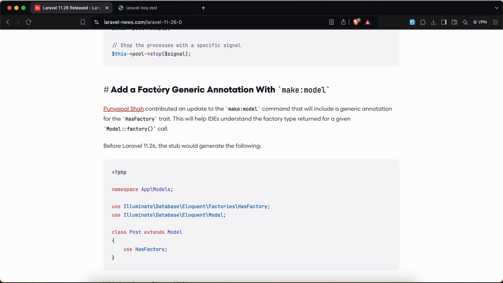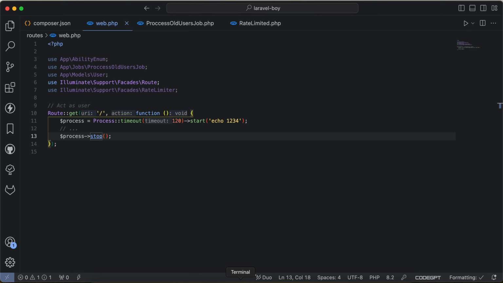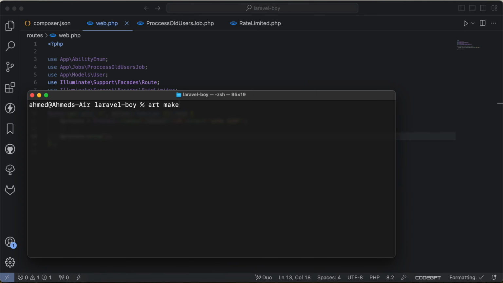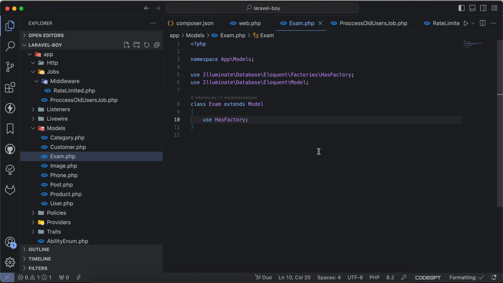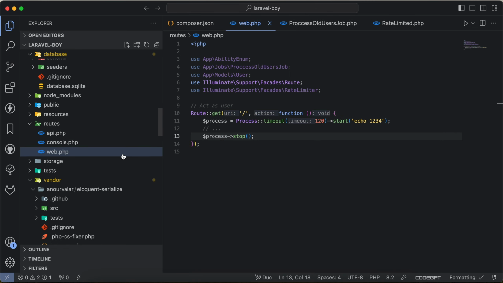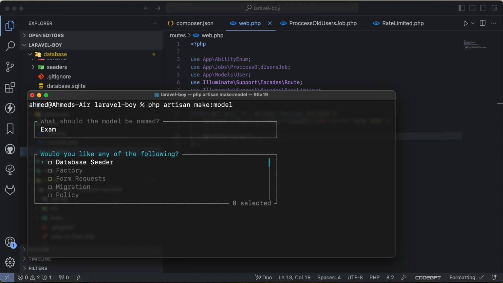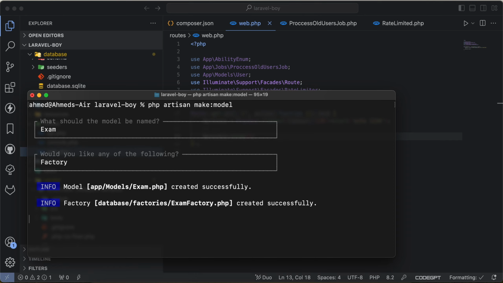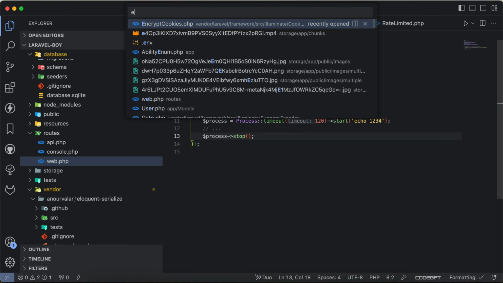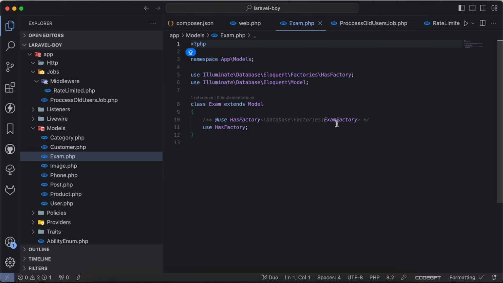And the last one is a new factory generic annotation when we generate a new model. So if I go back and say here php artisan make model exam as an example, I think we should generate it using make model only, so I will say php artisan make model exam. It will have a factory, and if we open exam again here, we will have this annotation to make our work easy when we work with the editor or the IDE.